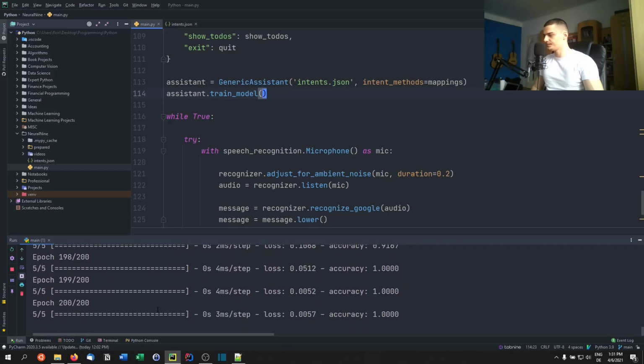Hello. Hello. What can I do for you? Add an item to my to-do list. What to-do do you want to add? Test task. I added test task to the to-do list. Show my to-do list. The items on your to-do list are the following: go shopping, clean room, record video, test task.